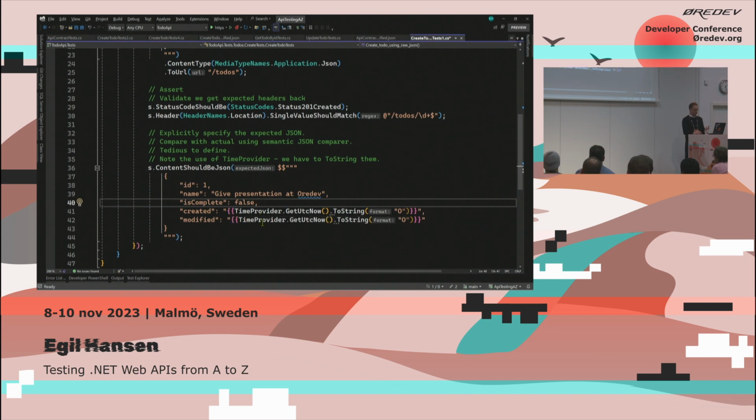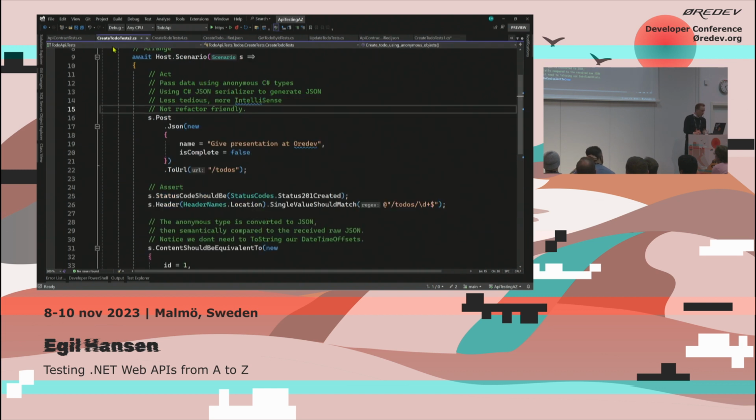So here you can see we're using time provider and calling get UTC now, and then you have to toString that using the right semantics, so we get a sort of a legal JSON representation of a timestamp, right? And it's not super nice to work with. It's not super maintainable. But it does have the advantage that you're being very explicit about what you expect the API to do, right? So let's look at another way to do that.